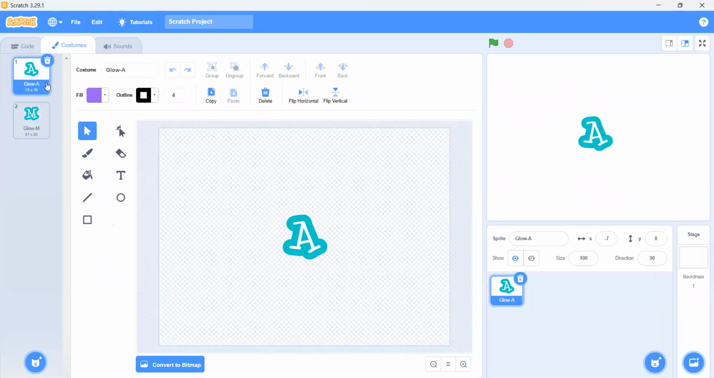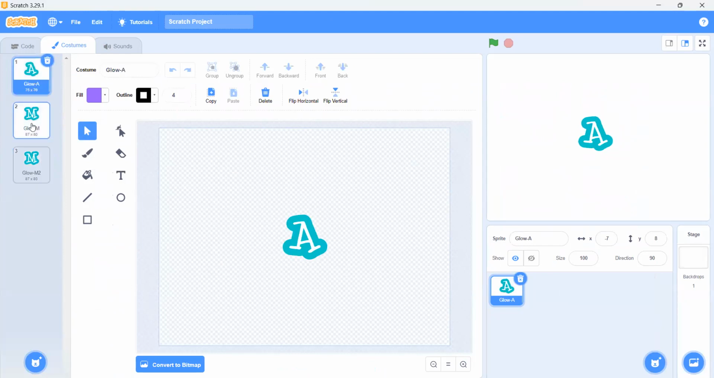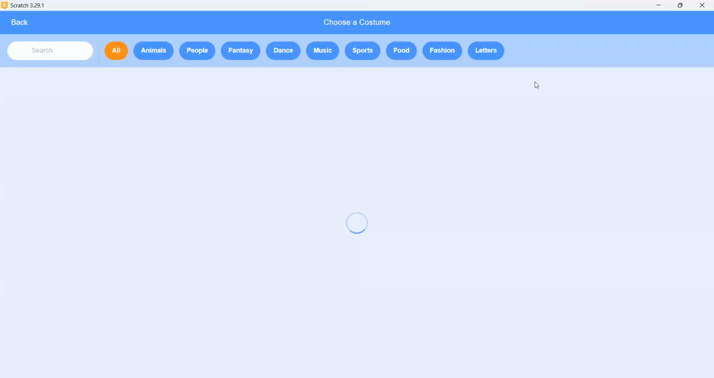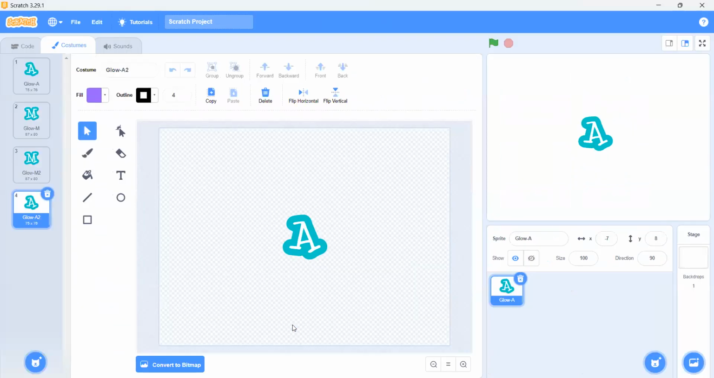Now we have A. Now we have M. I need one more M. So instead of adding one more M, I can just simply duplicate this. So now I have one A, two M. Then I need one more A, so I can just duplicate this A. And I will drag this to its position: A, M, M, A. Now I need the last letter, which is R. So I will go to the costumes, go in the letters, and pick the R.